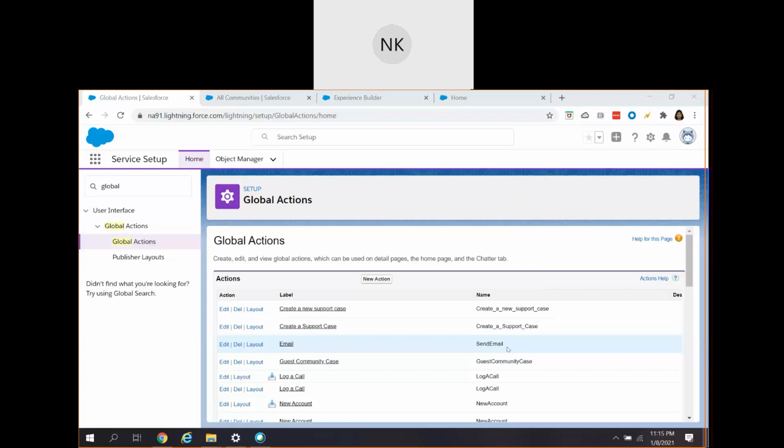Now let's talk about what an object-specific quick action is. Object-specific quick actions allow users to quickly create or update records, quickly send out email notifications to users, and log calls of a particular object. Suppose you would like to add an object-specific action on an account in order to create a contact, you can use object-specific quick actions.